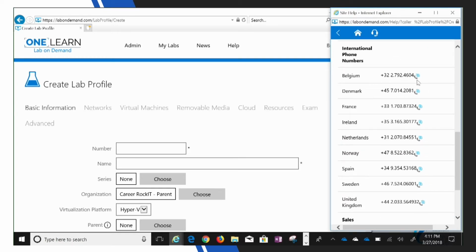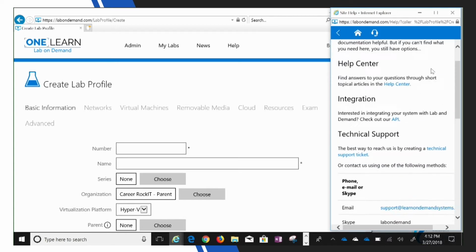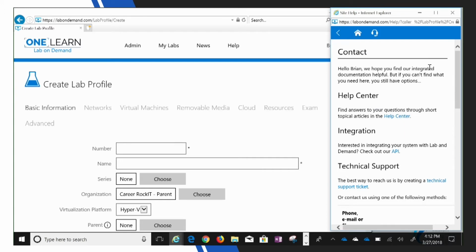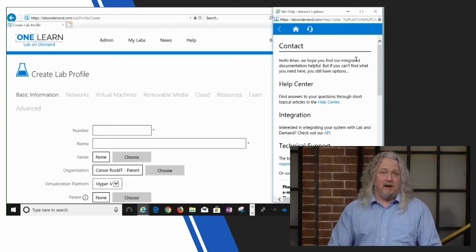And you can see here that it will even allow you to just go ahead and click on it. And if you've got a VoIP style phone, it'll actually even dial for you. The cool thing about this is our staff is there 24/7 to be able to answer.